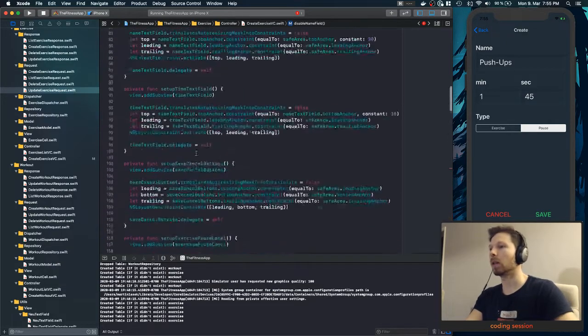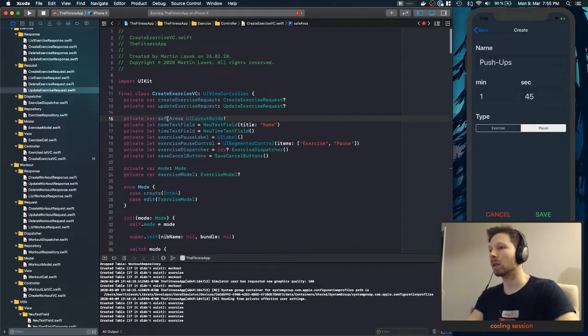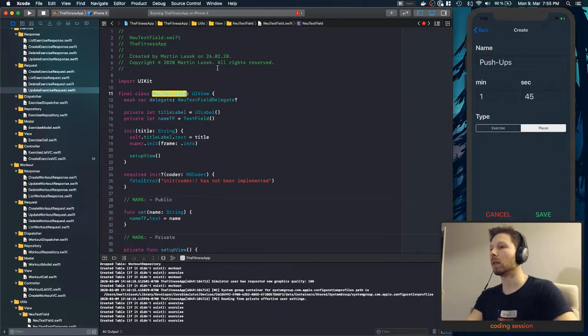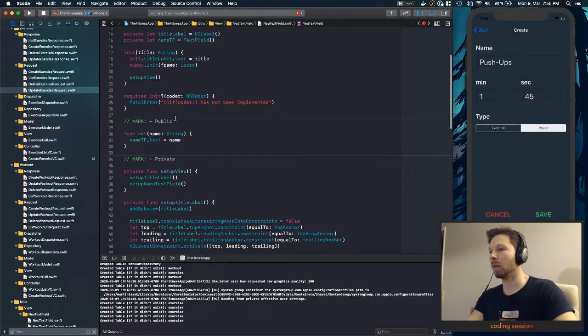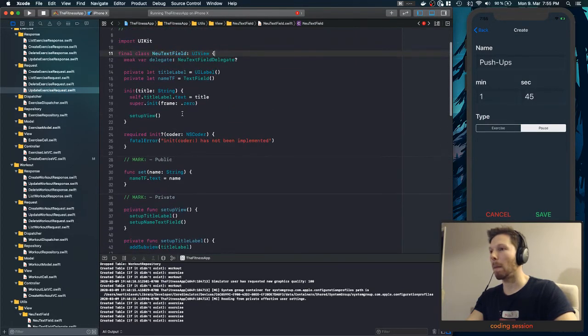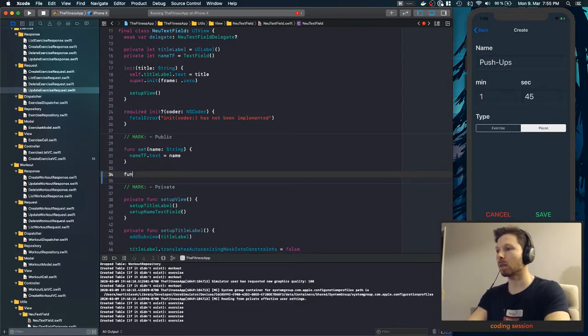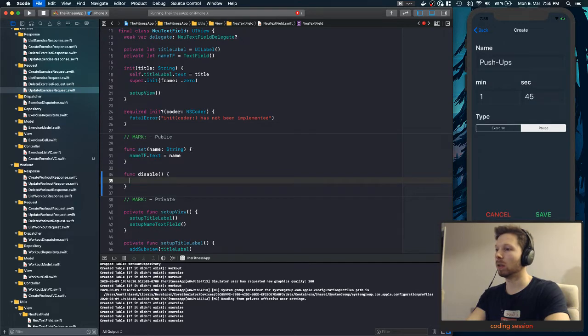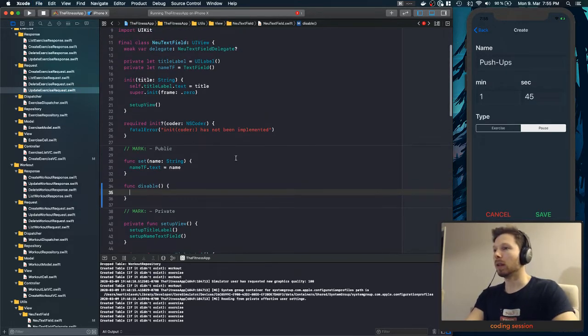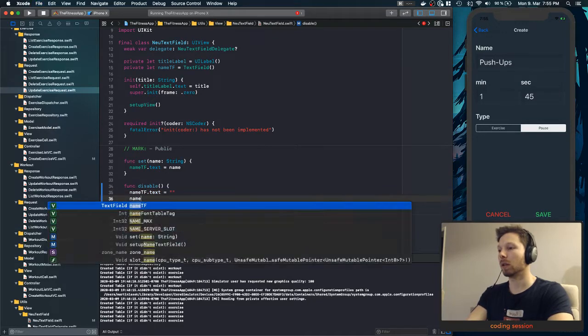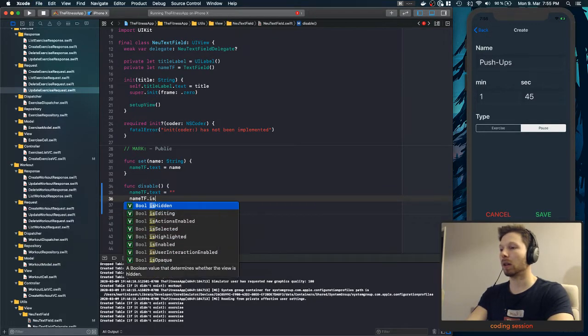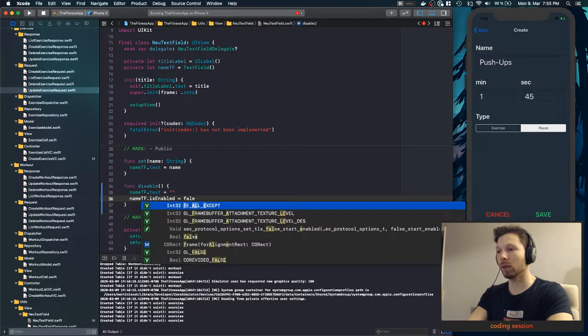Wait a second. This name text field, it's from the UI view. That's why we don't have access to it from outside like that. So then let's just say disable from here. And what it does is it actually empties out the name text field and says is enabled false.